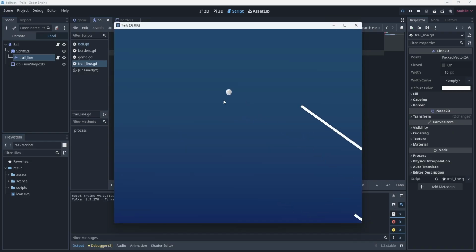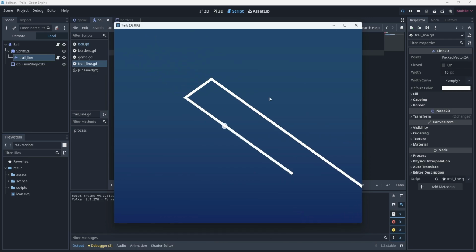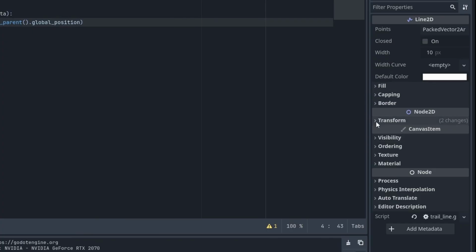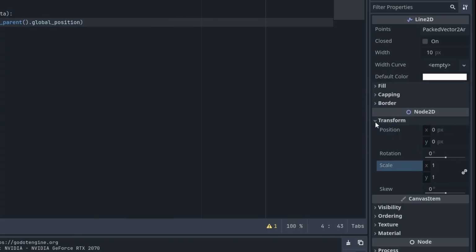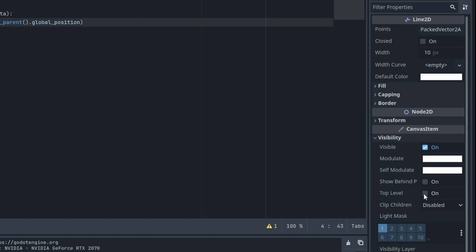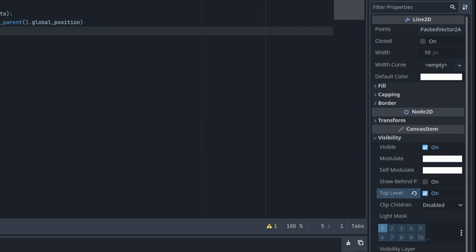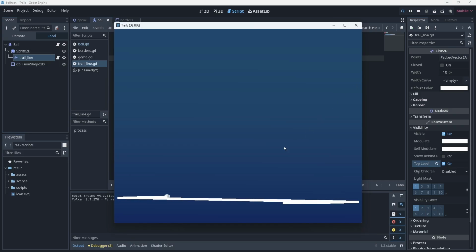And as you can see, we have a problem. The trail is not exactly behind our ball, so let's go ahead and fix it. First of all, make sure your transformation settings are reset, and also I'm going to enable the top level setting here. And now let's give it another try. Okay, much better. You can see now the trail is on top of our ball.